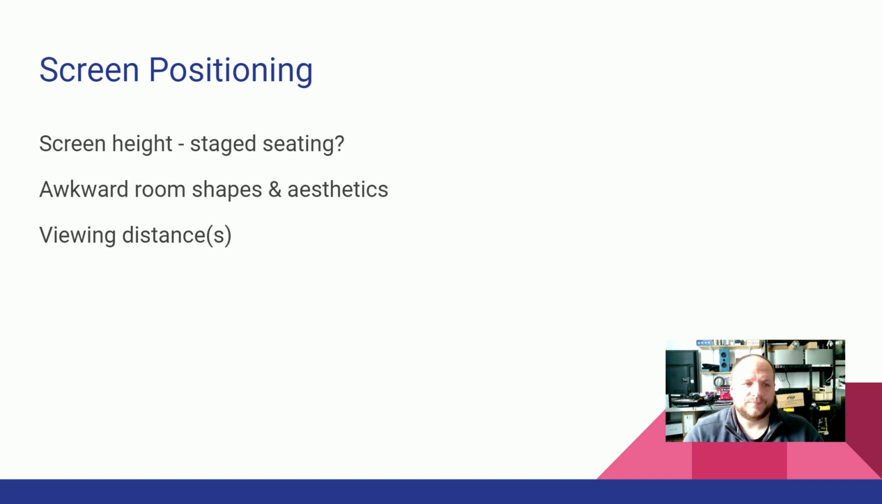And of course, viewing distances play a massive role. Again, with awkward shaped rooms, if you happen to have a very long room, then it means you might have too small a screen to accommodate the viewing. So you just have to find where that ideal seating position is going to be as well in relation to the screen position.